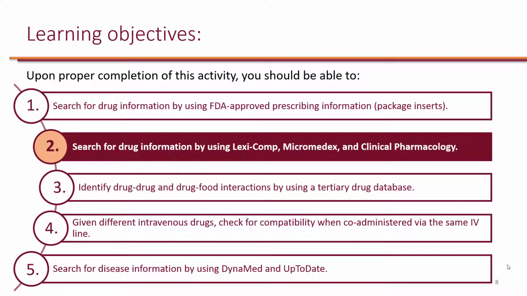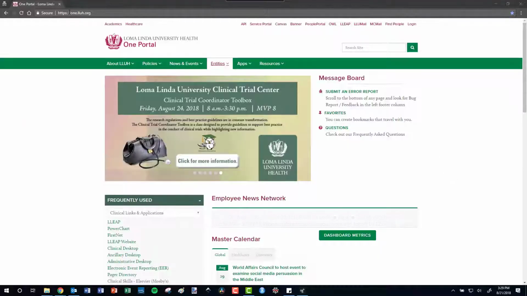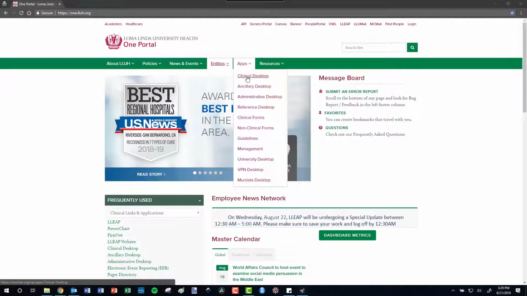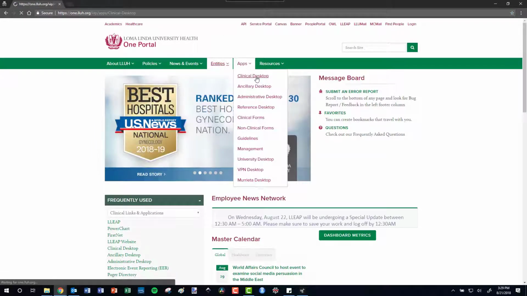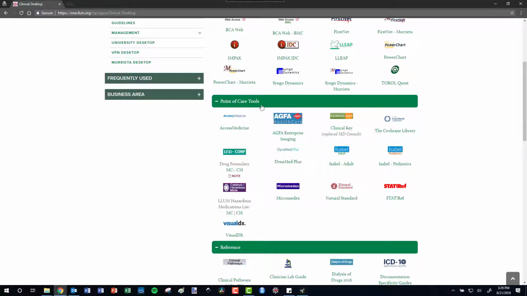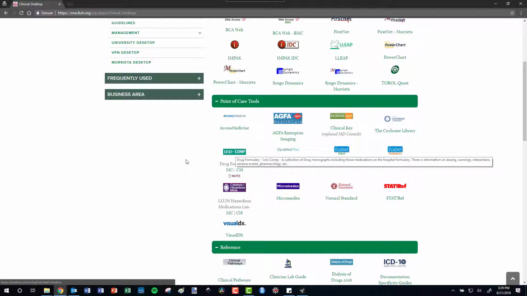We looked at searching for drug information from package inserts. Now let's search for drug information by using Lexi-Comp, Micromedex, and Clinical Pharmacology. If you go to one portal, as long as you are on the Loma Linda network, you can go under apps and click on Clinical Desktop.